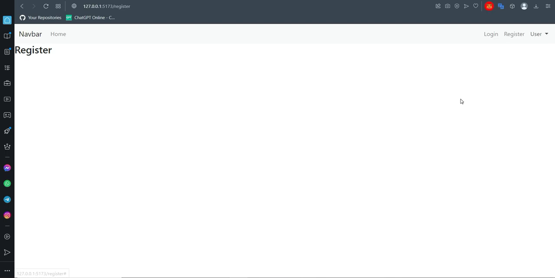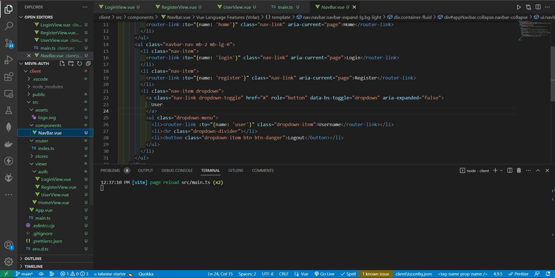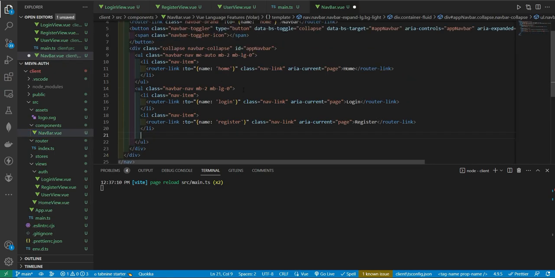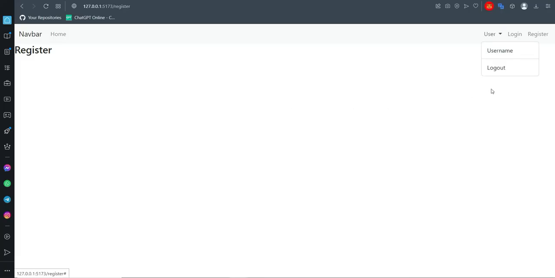Now we see that our dropdown works, but it is a little bit ugly. Inside Navbar file, let's change the order of components. Now we see that it looks fine. When we click to username, we go to the user page. And when we click to logout button, nothing works. Nothing will happen. Okay, now let's build the login and register pages.